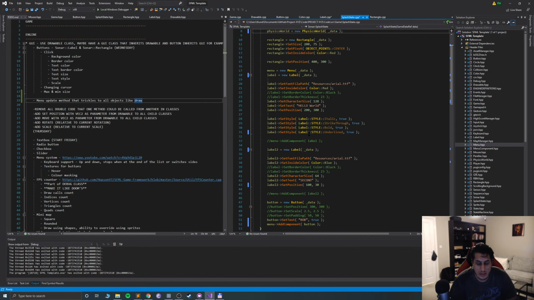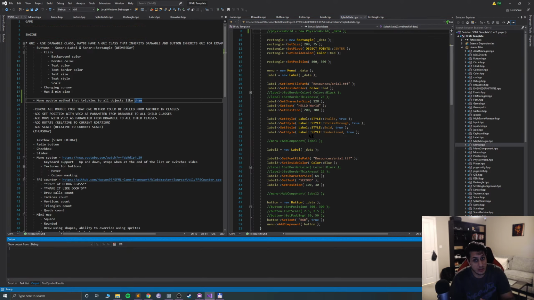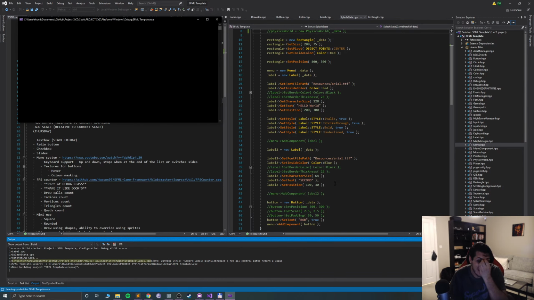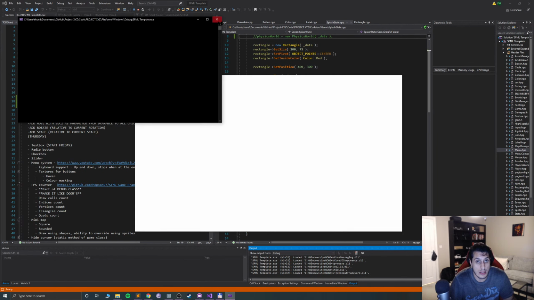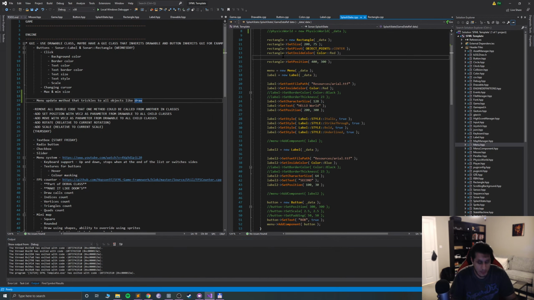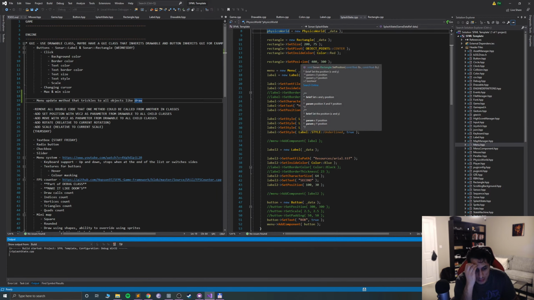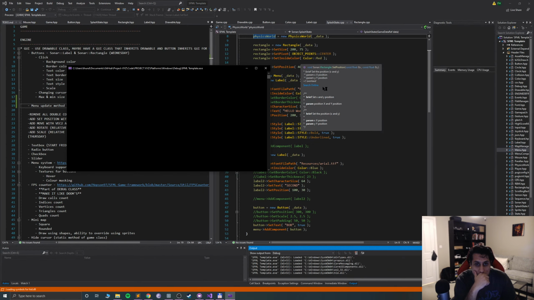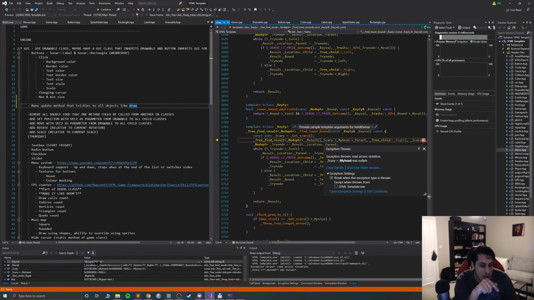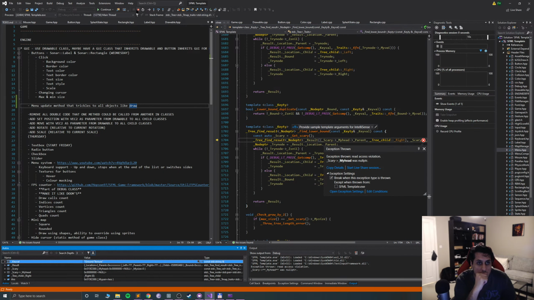Let me undo all of this, except for the physics world. Let's see if this still works. If it does, then we'll tackle the physics world. Maybe that'll fix itself as well. Okay, so physics world, let's have a look. That's still messing up.